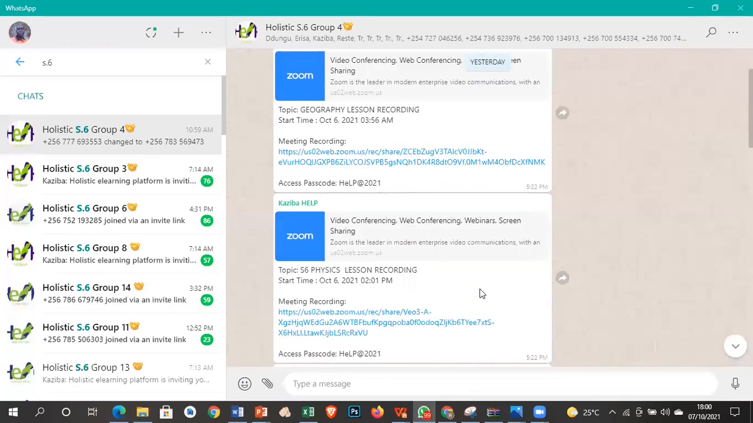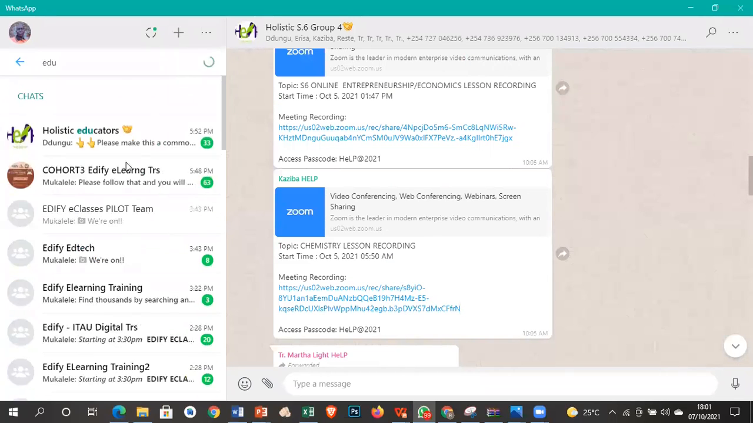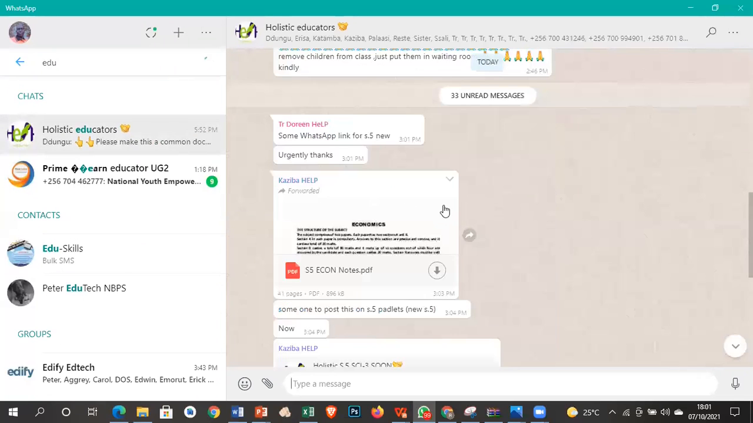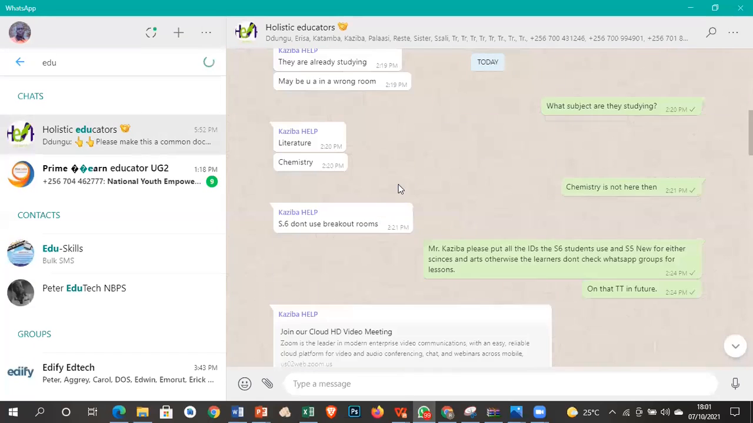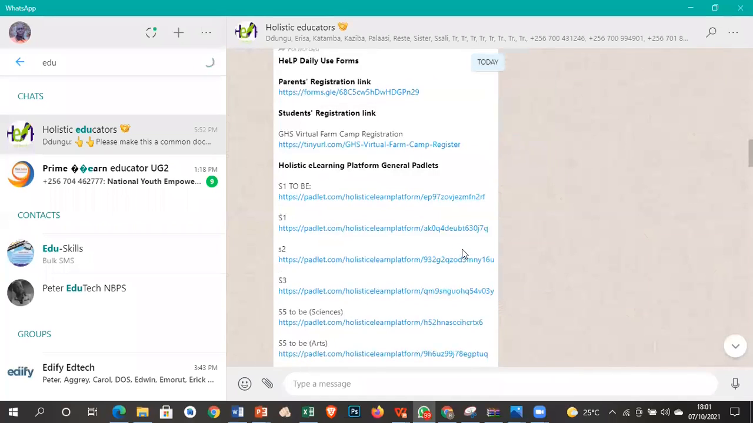Okay, that is very true. Let me look for where these links are, where I have them quickly. First of all, you must know the link. The moment you don't know the link, there is no way you'll access the Padlet. Okay, the Padlets are here.